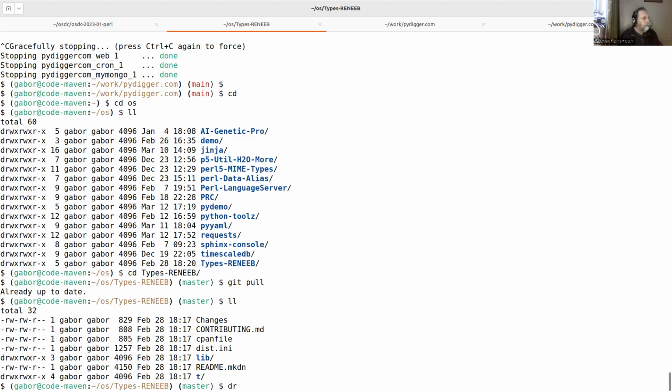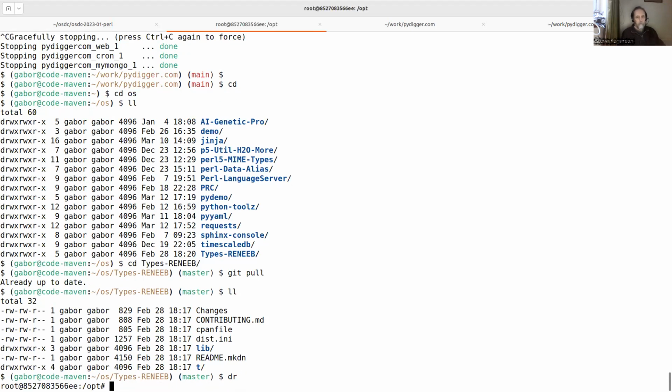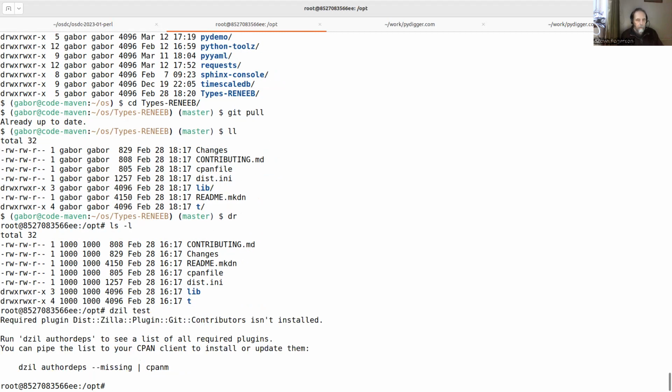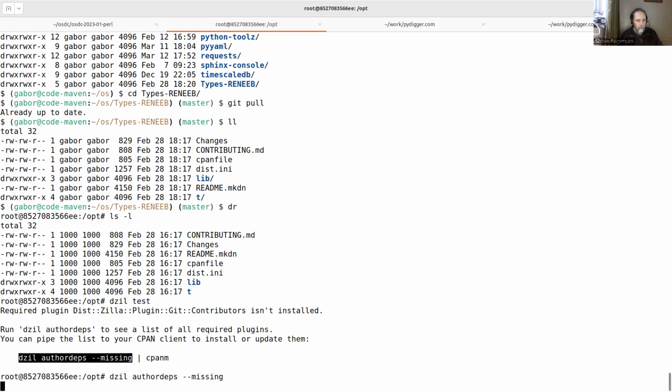for our experience, let's start with this Docker image that I have. So I have this alias dr that will open that playground that we talked about at the beginning, and now if I run ls -l, I have all the information here, and I can run dzil test, and it will tell me something. Okay, so it tells me that some of the auto deps are missing. So let's run this one.